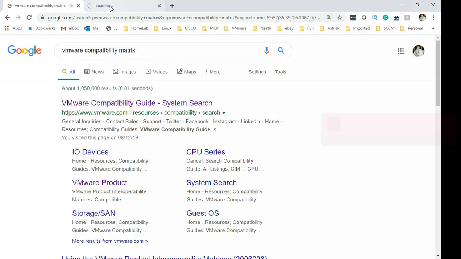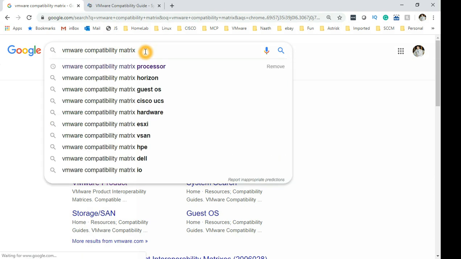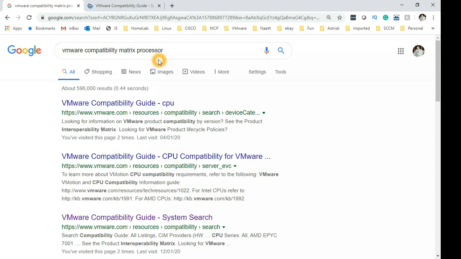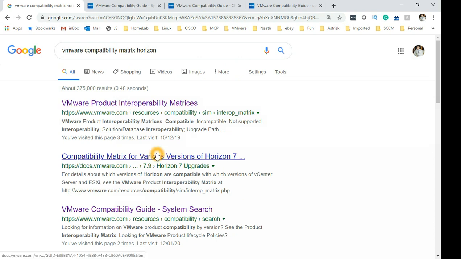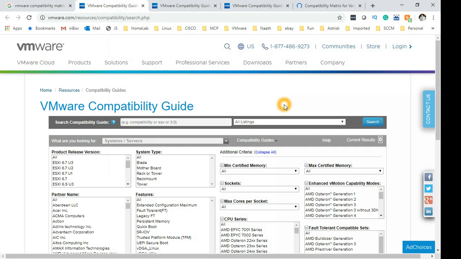Again, compatibility matrix, when we talk about it, we can also look at processors, and we can also look at different guides. There's a lot of content available. We can look in respect to the guest OS compatibility, or if you have a VMware View environment, there's a compatibility matrix for Horizon as well. So there are a lot of things around there. This one is my favorite.